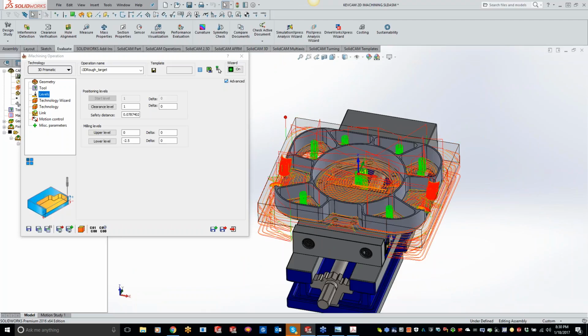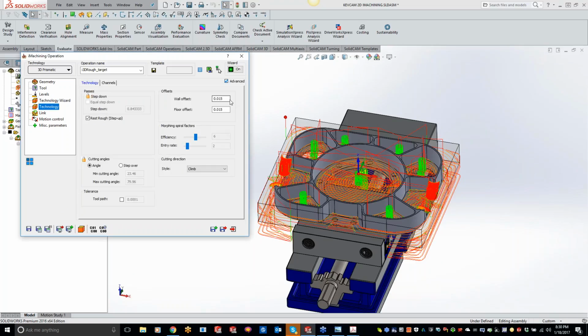We still have 15 thou under wall and floor. Now we can change this to a smaller number, or we can put it at 0, and then we're still going to get good tool path there, but we're not going to have an ideal finish. So there's 2 ways of going about this. I'm getting ahead of myself here.